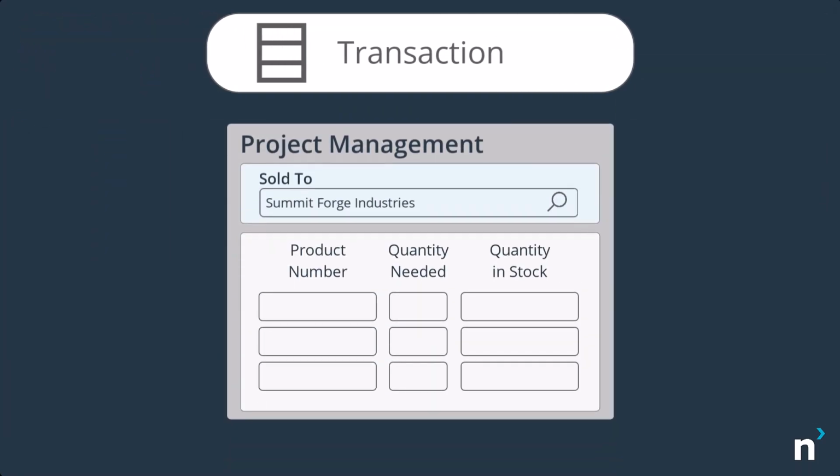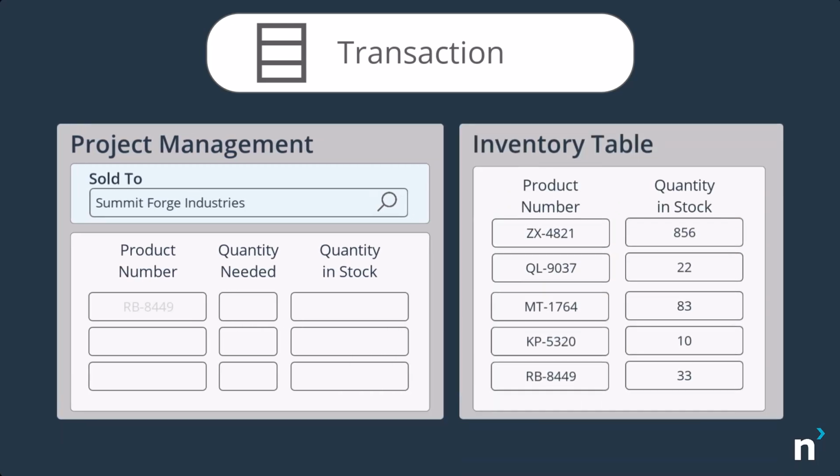A project manager needs an instant calculation of current stock levels for all product components to determine a feasible project timeline. When the user enters the product number into the project management application, the logic block uses that product number to fetch the stock level from the inventory table and sets it in the project management application.